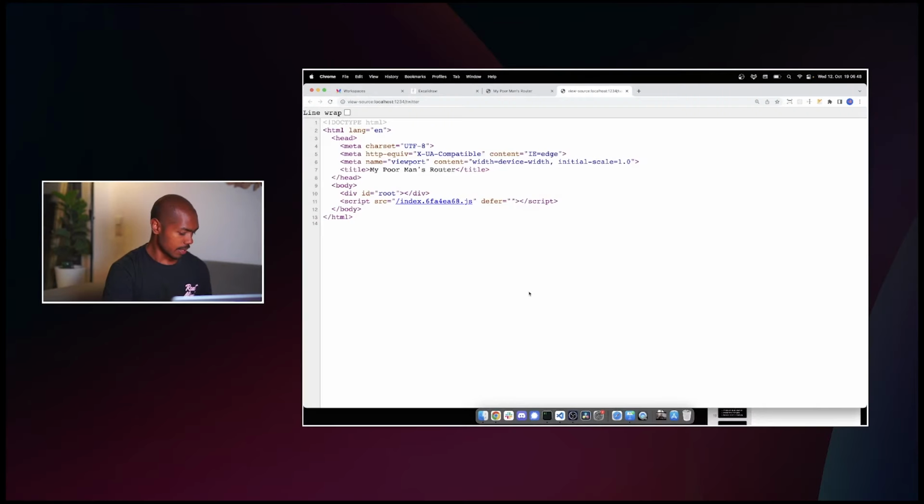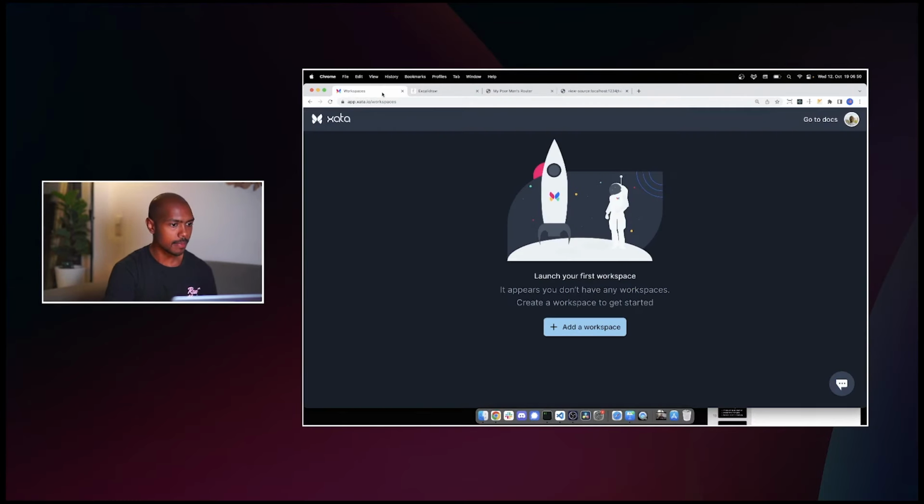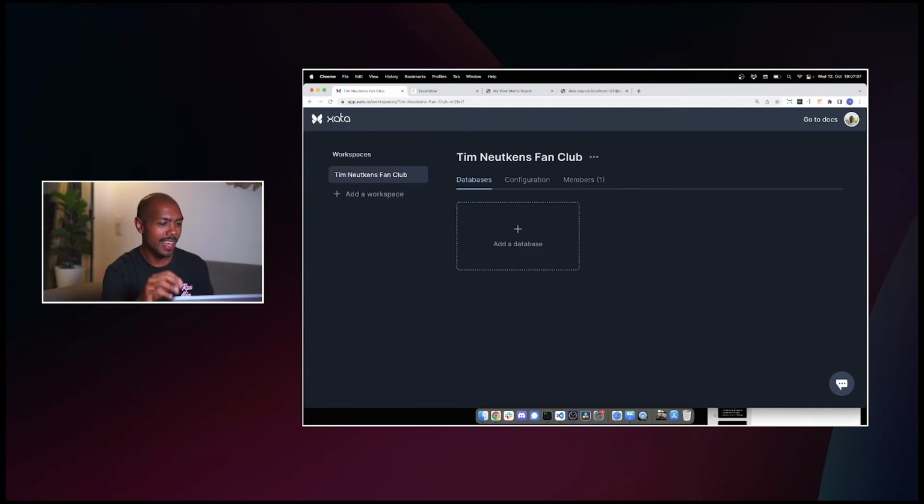If we come to the laptop again, this is what Xata looks like. It says launch your first workspace. A workspace is kind of like a team or an organization in GitHub. So if we add a workspace, I don't know, what should I call my team? I'll call it Tim Newton's Fan Club. And so now I have this.